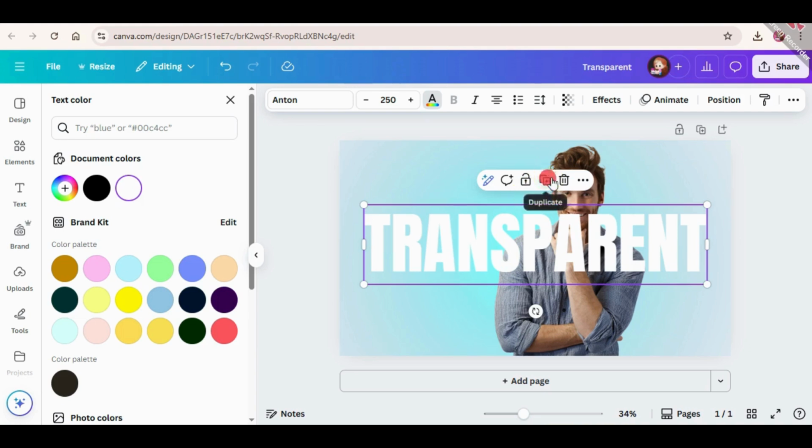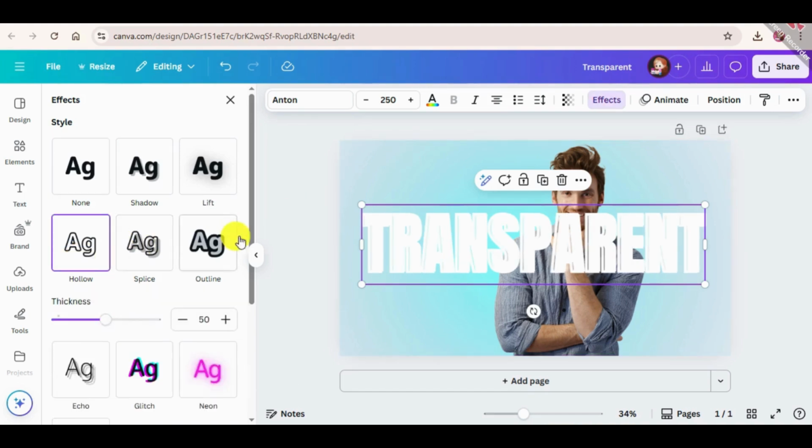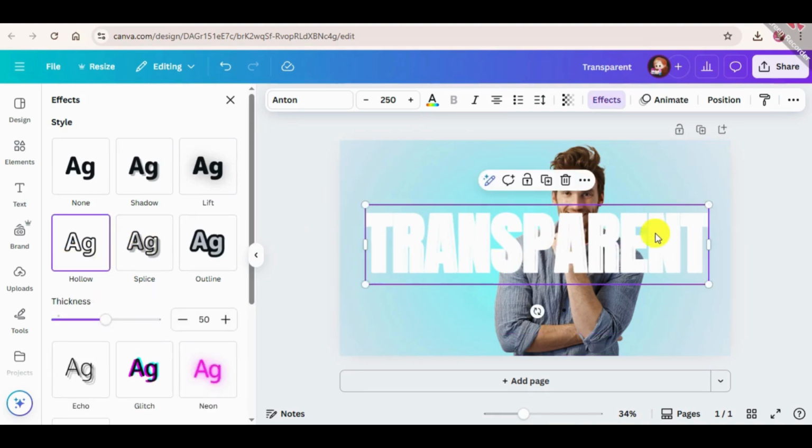Alright, I'm gonna make another duplicate and I'm gonna put it above it, and I'm gonna change its effect to hollow, like this.